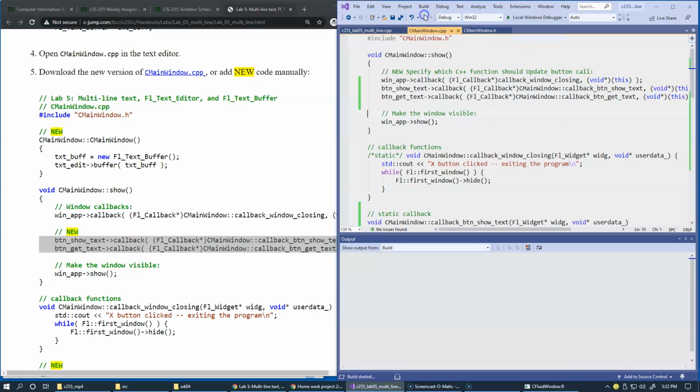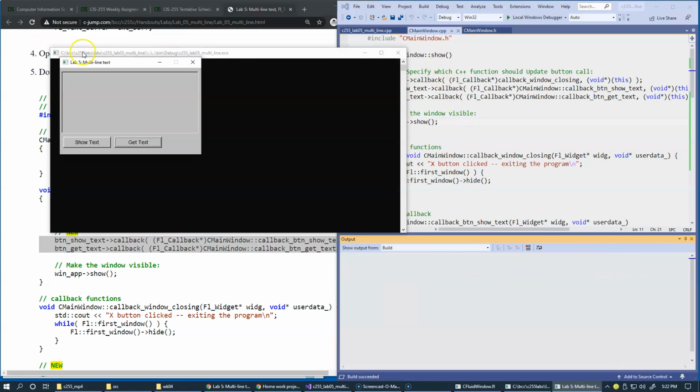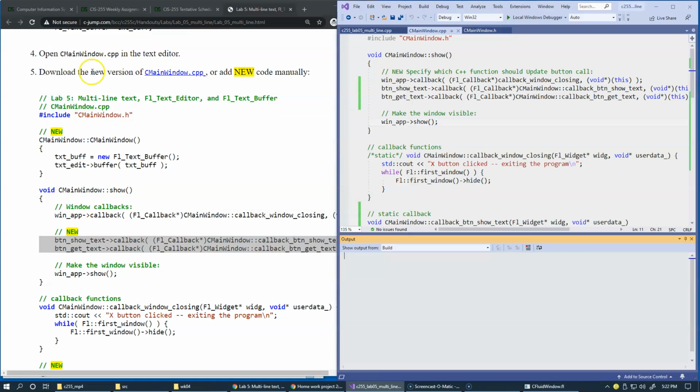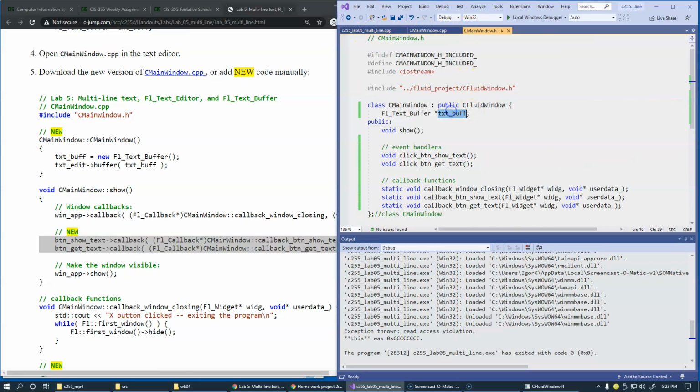For now, I'm just going to build again and press Ctrl F5 to run the application. So this is my window, of course, and I will say show text. So we register, and I realized that when I click this button, my application crashed brutally. And the reason for it is that I totally forgot that I never created this object, the text buffer.